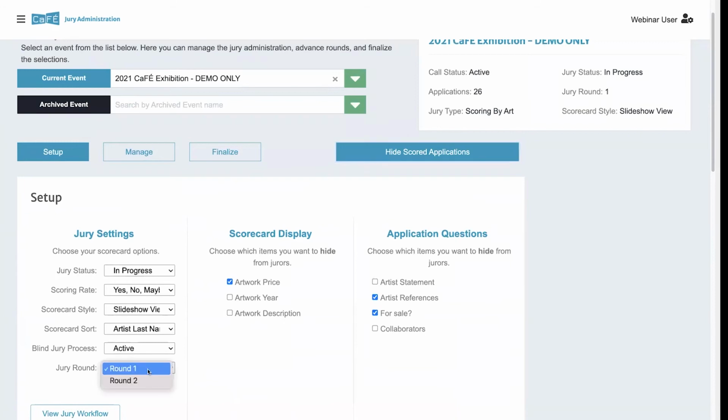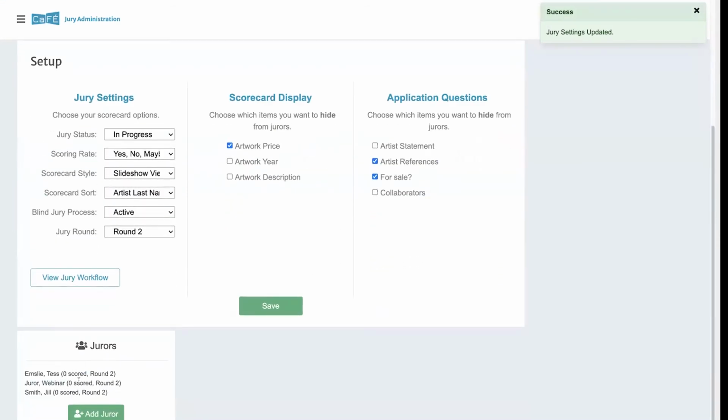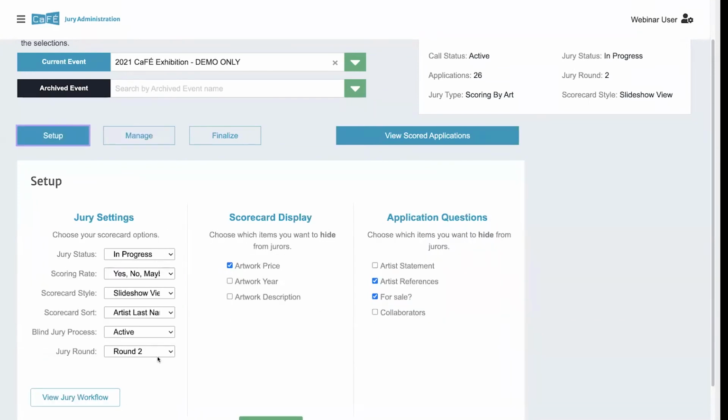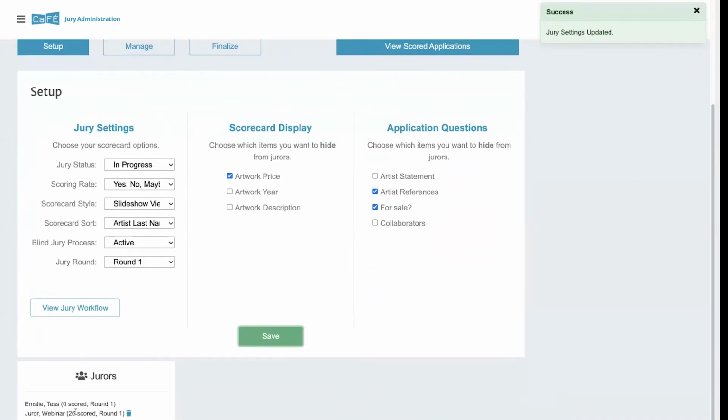So if you remember here, we've got round 1, you can change this to 2. Once I save this, I'll hide this again, you'll see that the jurors now all have a 0 scored. That's because the juror has not scored anything yet in round 2, but you can now instruct them to log back into CaFÉ and enter new scores for this smaller group of entries. The jurors will enter those new scores, and you'll then repeat the process we just went through to go to manage and change those lower scores to not invited. And just so you know, the scores from round 1 and round 2 will always be saved within their own round. So if I go back to round 1 here, you'll see that those scores pull back up again.